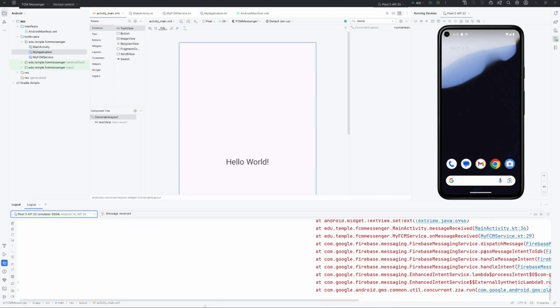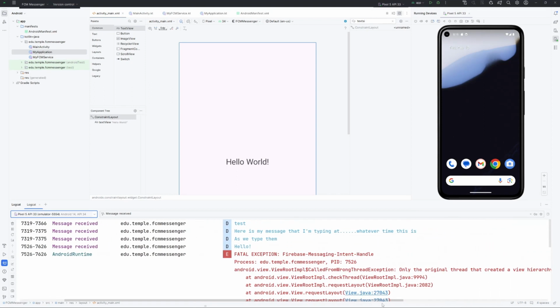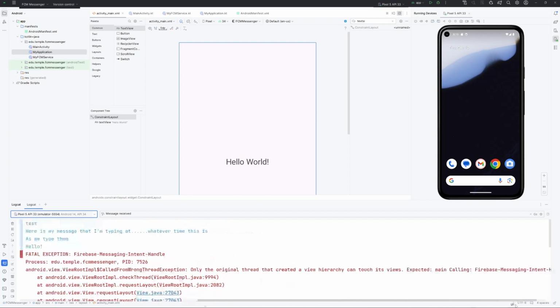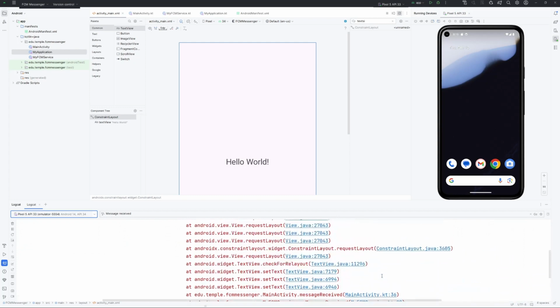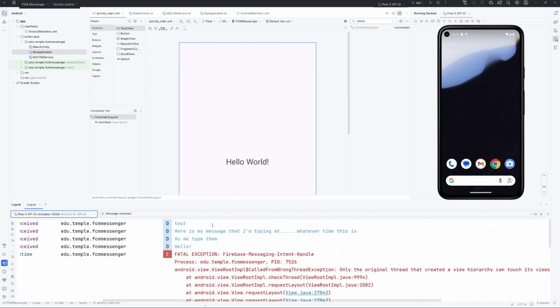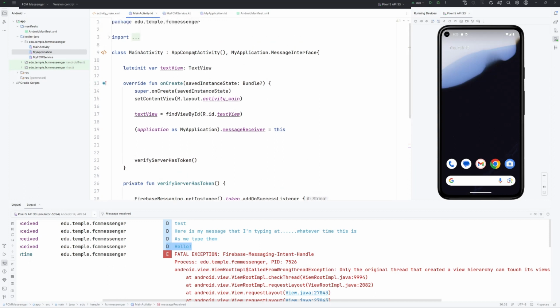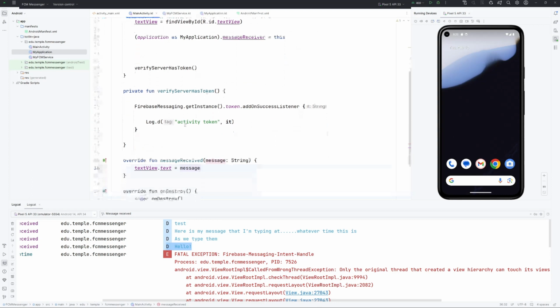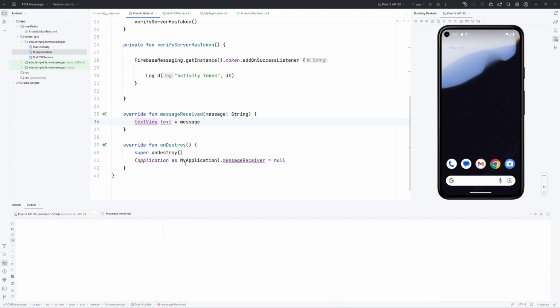So our logcat says we're misbehaving, and that's expected. We did a lot. Only the original thread that created a view hierarchy can touch its views. Fair enough. Well, we got the message in. So now we just need to make sure. So we're coming from the application context. We're running a background service. So it doesn't like that I'm doing this. So we will try something else.